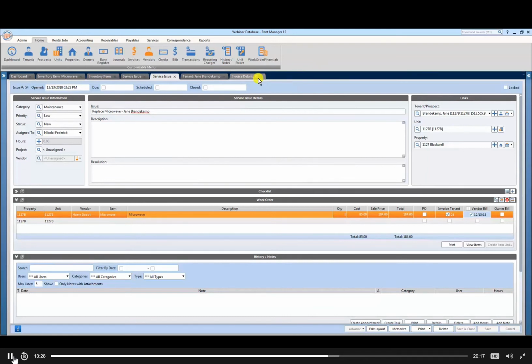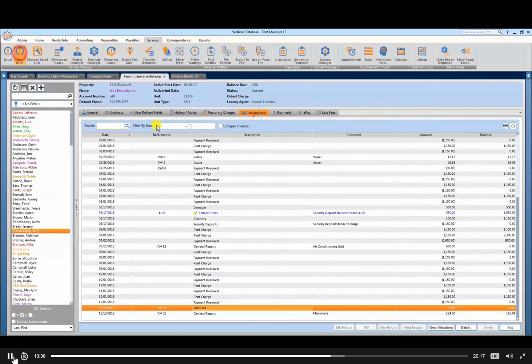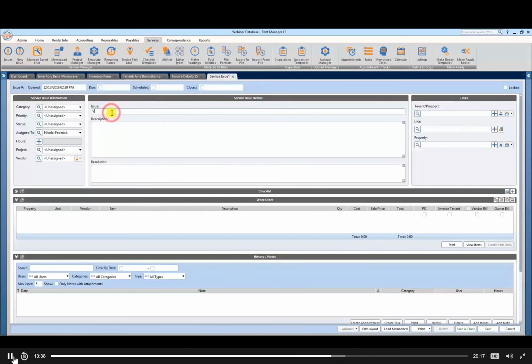Let's do another microwave. So I'm going to close some of these. I'm going to go to Services, New Issue. Yet another microwave. I like to stick with similar examples so that we can be on the same page of what's going on. Yet another microwave replacement. They're just breaking everywhere. It's nuts.